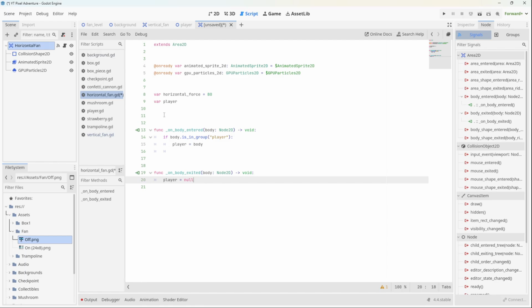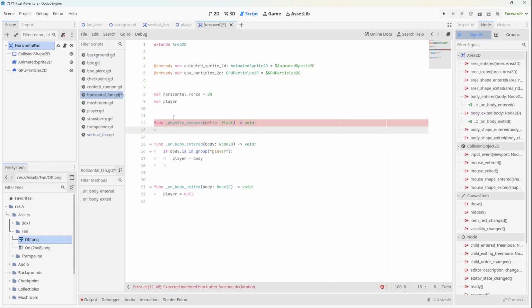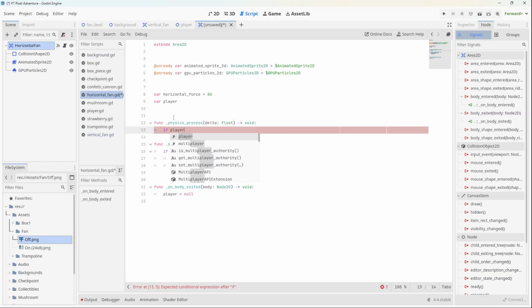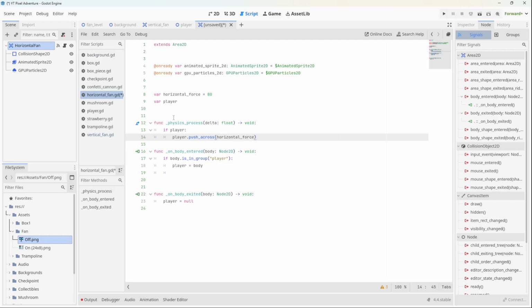Now, in our physics process function, that's where we're going to add that horizontal force. So if there is a player, we're going to say player dot push across, and we'll push across by that horizontal force amount. Now this function push across does not exist in the player script, so we're going to have to go and make it.